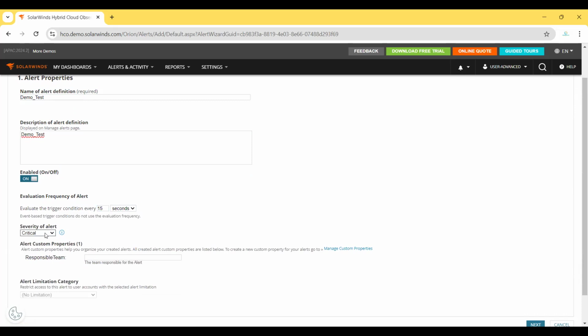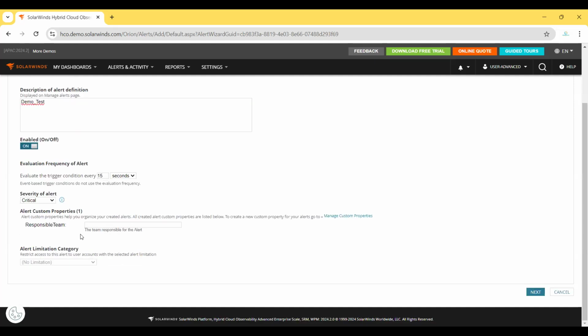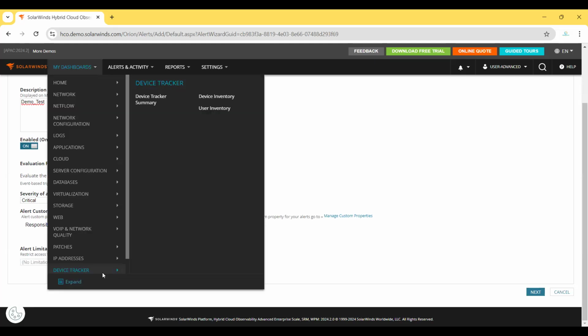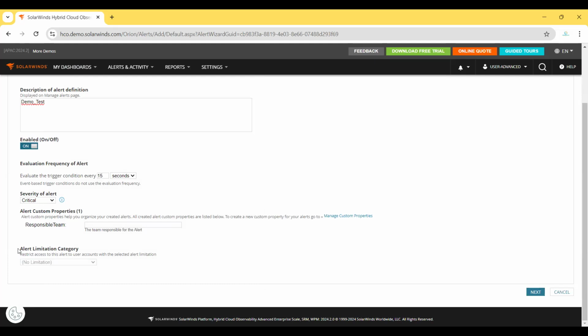For the severity of the alert, these 5 severities are available in the hybrid cloud intelligent alert system. Out of these 5, you can select any severity. Then you can mention the responsible team who will be handling this alert, and the alert limitation category. It is disabled for the demo environment, but what is the use of the alert limitation category?